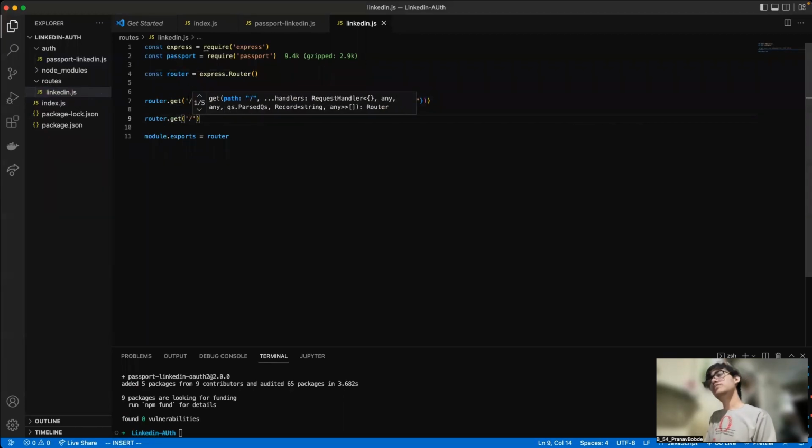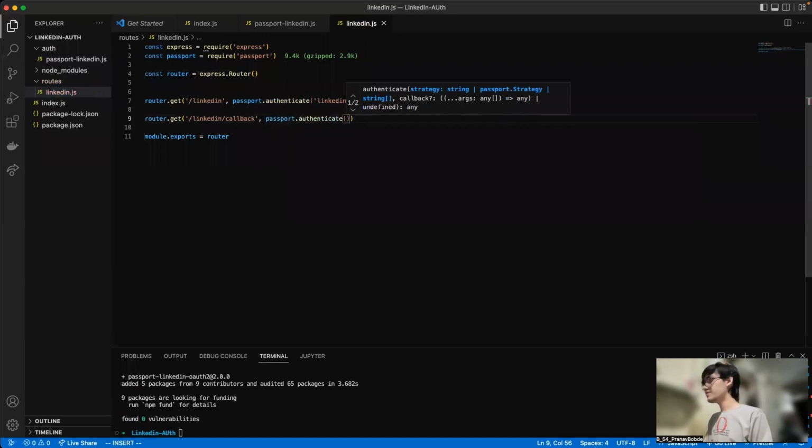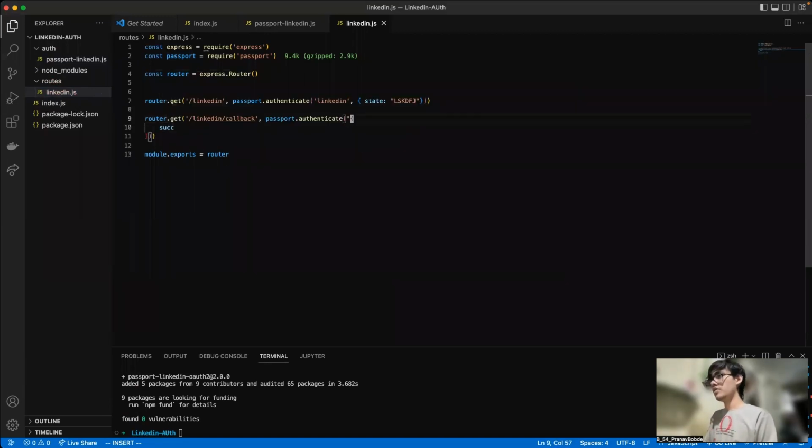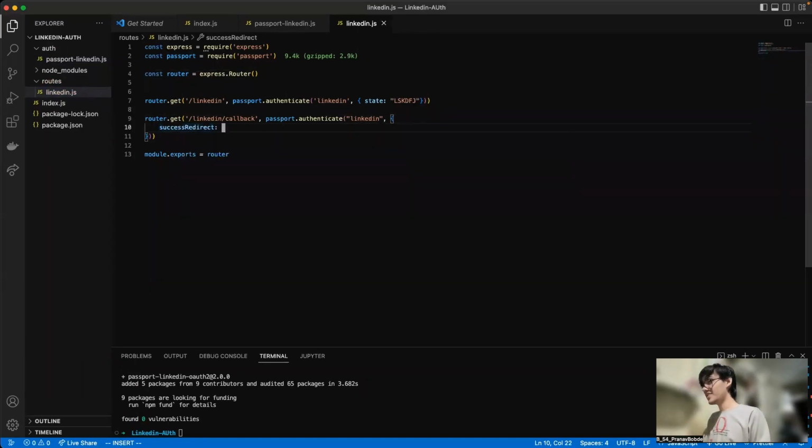Router.get, and we'll write LinkedIn slash callback. And we'll write passport dot authenticate, but in this case, we have already done the login. So here we'll, my bad, LinkedIn first for the LinkedIn strategy, and then we'll write success redirect. So after a successful login, where do you want to redirect? So for now, we'll write maybe a login success. Sorry, auth slash login success, right? You have to pass in the exact URL here. So auth slash login slash success.